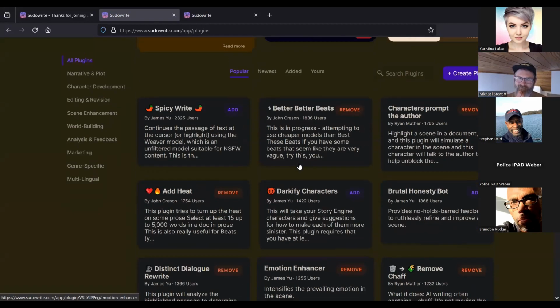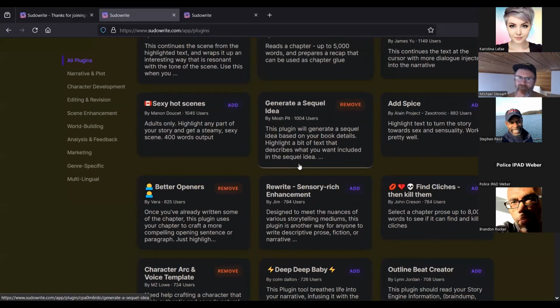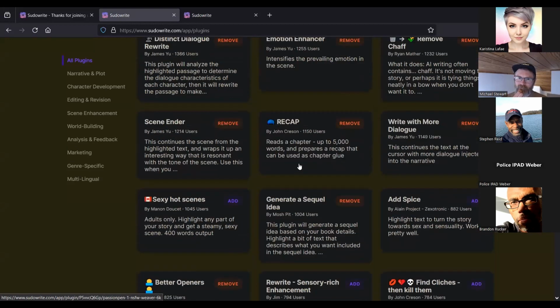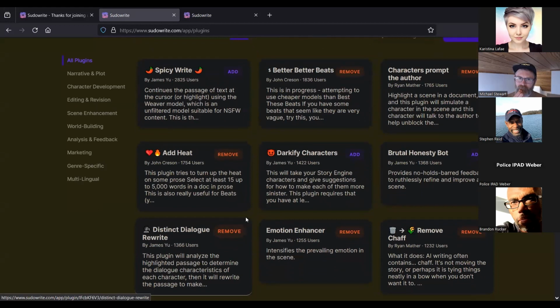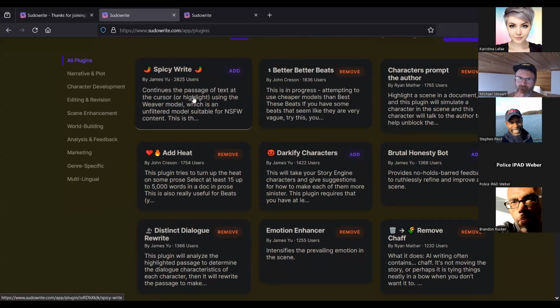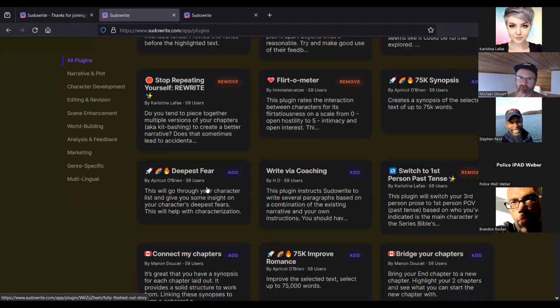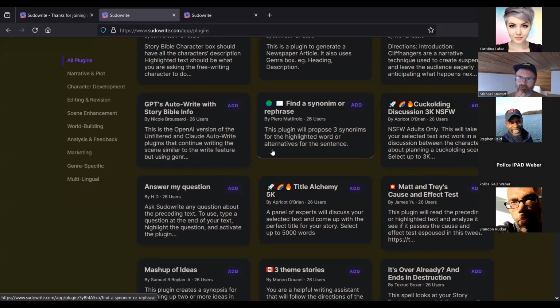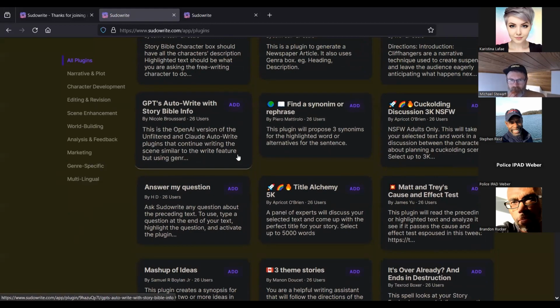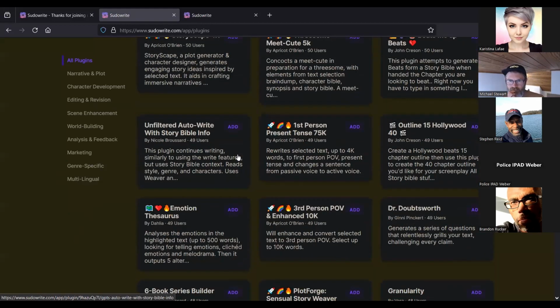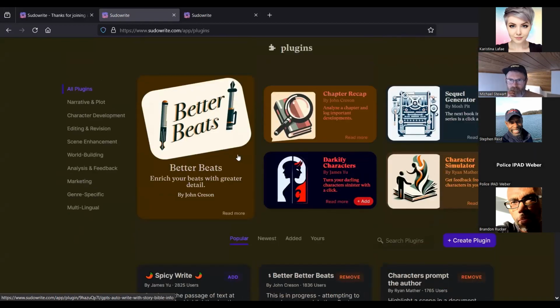Okay, so as you can see, there are a lot of different plugins, and we're viewing them by most popular by default when you come here. So you'll see the most popular one is Spicywrite by James Yu, one of the founders of Sudowrite. And as you get down, if you scroll, you can start seeing the ones that have far fewer users. That's probably not the best way to be searching, so we're just going to scroll back to the top. And what you can do is you can browse by category, depending on what you're looking for.